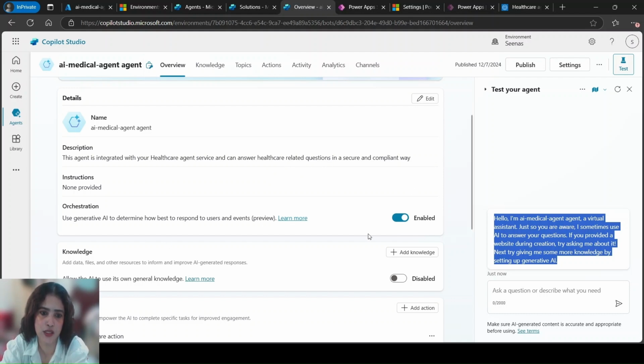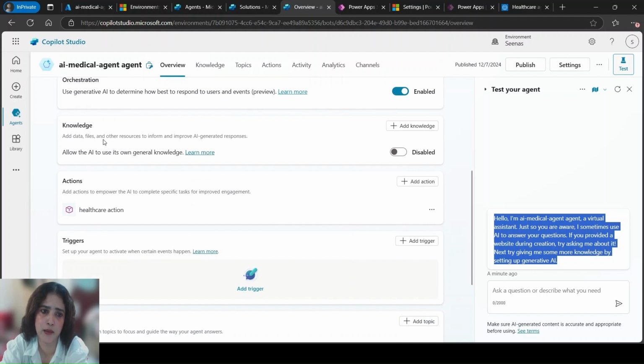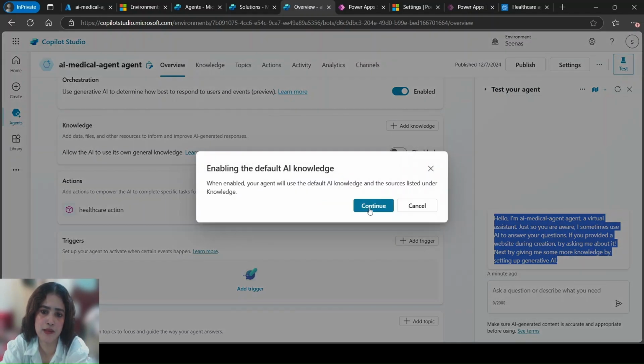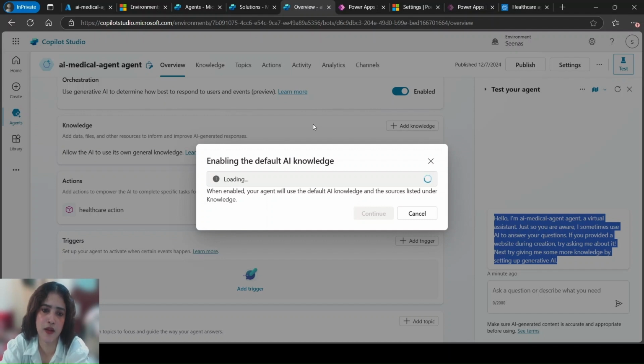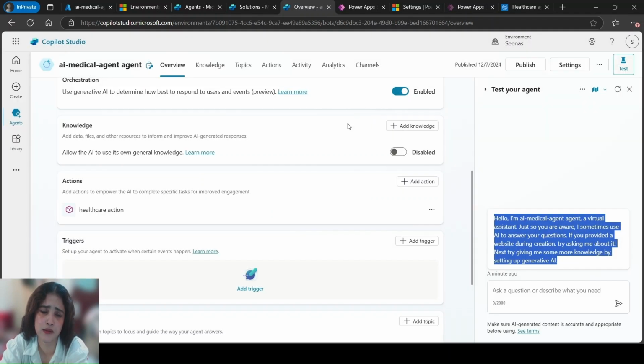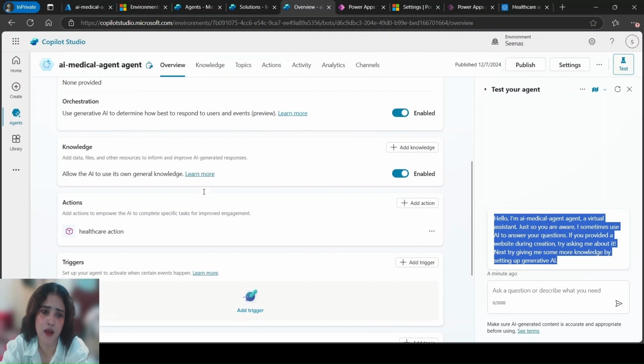Then instructions and orchestration: AI determines how best to respond to users. It is enabled. Then in the knowledge section, you can see that "allow the AI to use its own general knowledge" is disabled. We can enable it, because the agent will take the AI's general knowledge and give the user's prompt output.